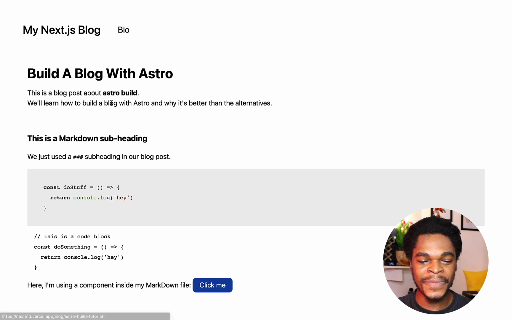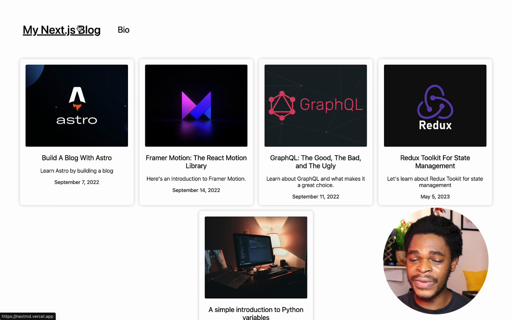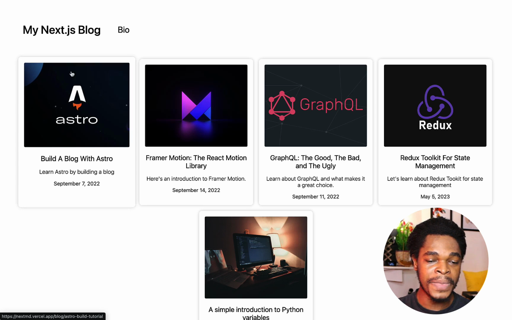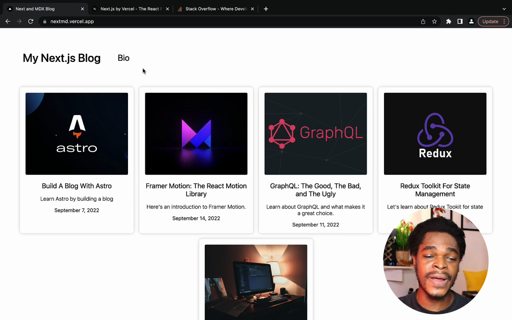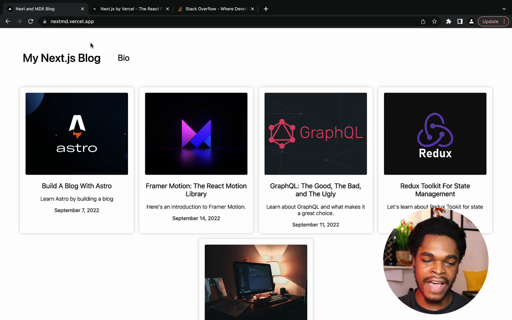So this is what we're going to be building, and you can see right now we have a Next.js blog with 5 articles, including Build a Blog with Astro, Framer Motion, GraphQL, and this site is currently hosted. You can go check it out right now, nextmt.vercel.app. You see exactly what I have on my screen.